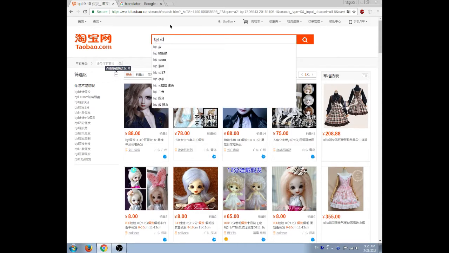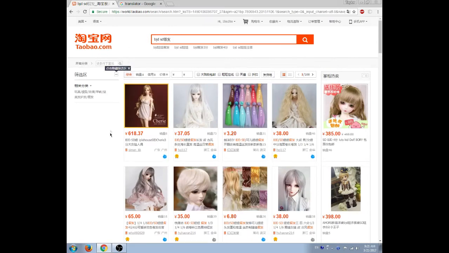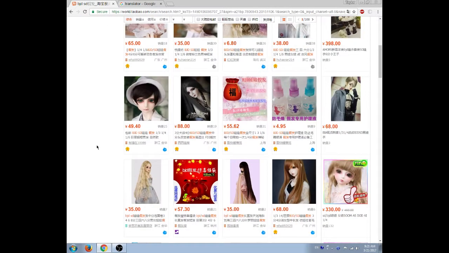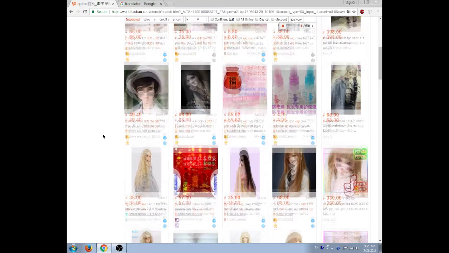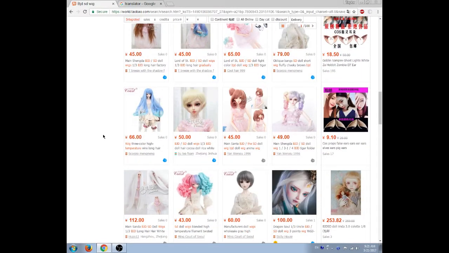I'm just going to look up BJD SD size wig, and I am going to translate it. Sometimes I forget to translate. And I'm going to browse the listings here. And as you can see, I got quite a few wigs.